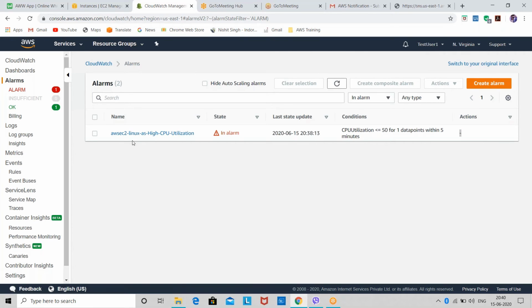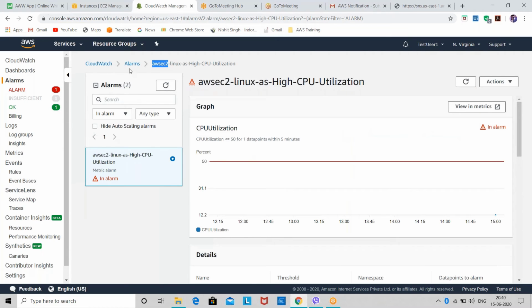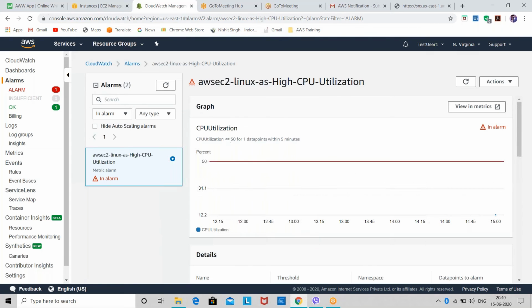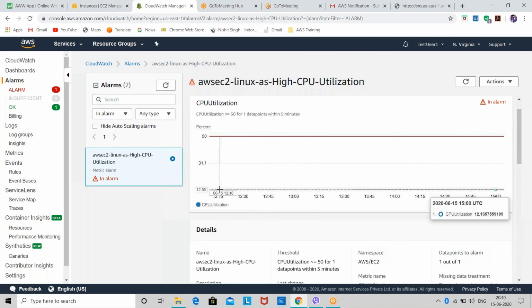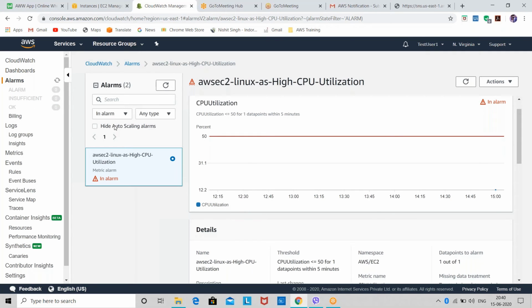Okay, now here we have got one alarm in our CloudWatch, because we have configured a CloudWatch. What we can do is go to the alarm section, simply select the alarm, and go into the CPU utilization section. You can see the CPU utilization at different timings, you can see different CPU utilizations.